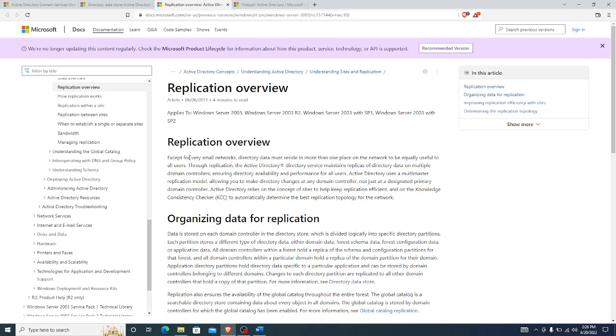Except for very small networks, the directory data must reside on more than one place on the network to be equally useful to all users. Through replication, the Active Directory service maintains replicas of directory data on multiple domain controllers, ensuring directory availability and performance for all users. Active Directory uses a multi-master replication model, allowing you to make directory changes at any domain controller, not just at a designated primary domain controller. Active Directory relies on the concept of sites to help keep replication efficient and on the knowledge consistency checker, KCC, to automatically determine the best replication topology for the network.